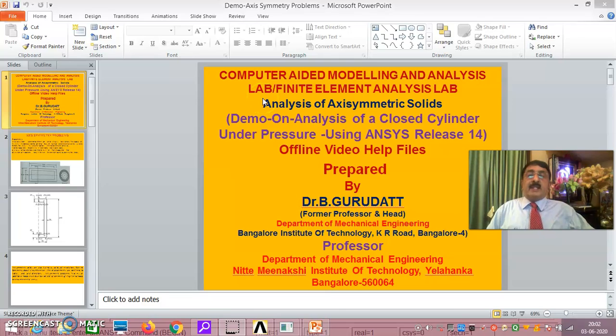Welcome to session 3 on analysis of axisymmetric solids. We are giving a demo on analysis of a closed cylinder under pressure using Ansys Release 14. I have already started this.